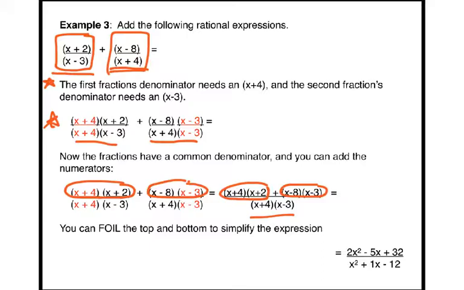Once you have that expression, you can FOIL the top and combine like terms, and then FOIL the bottom, and you simplify the expression to this.